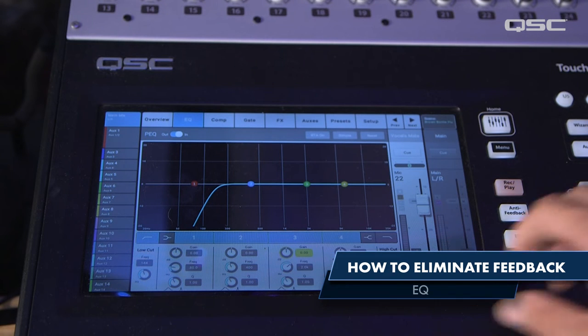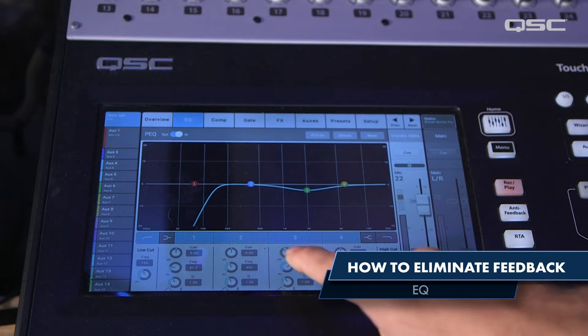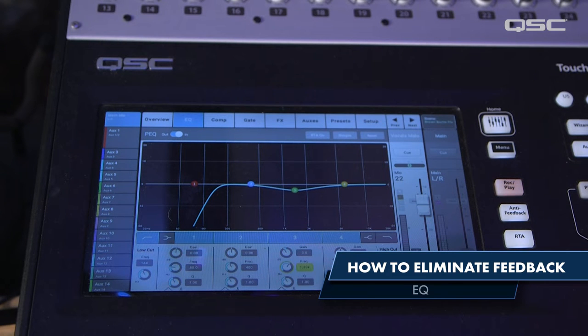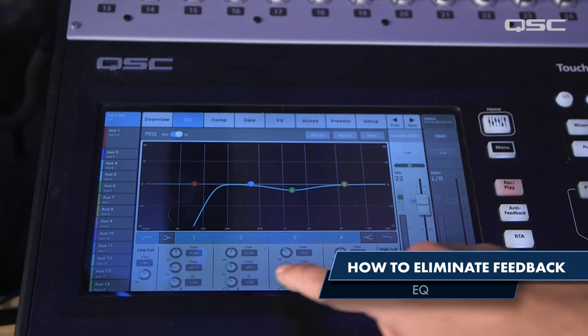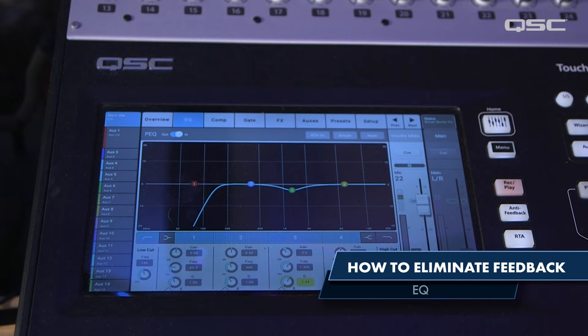From there, if needed, you can use the sweepable mid EQ filters to make modest adjustments to some channels that may be more problematic. Just be careful, as little adjustments can go a long way and will affect the overall tone of the audio source being adjusted.